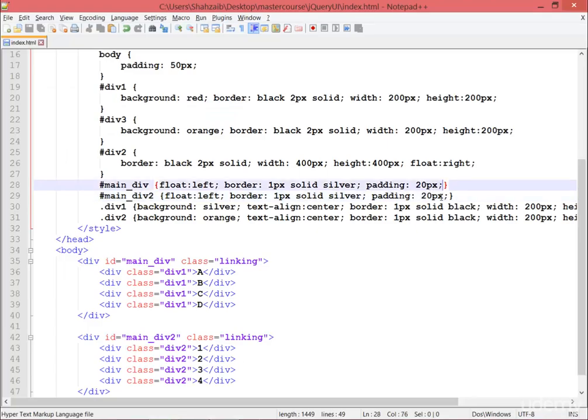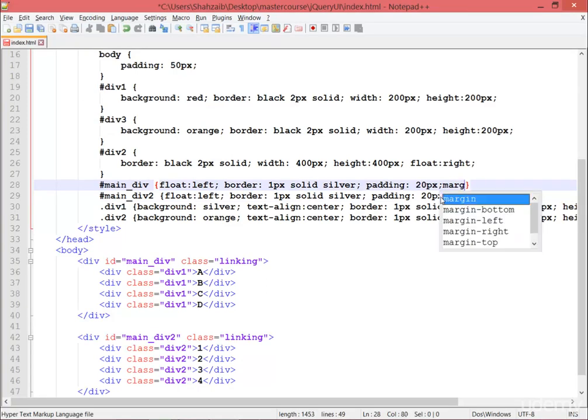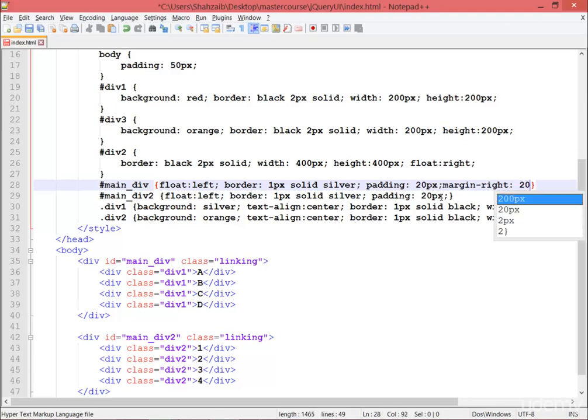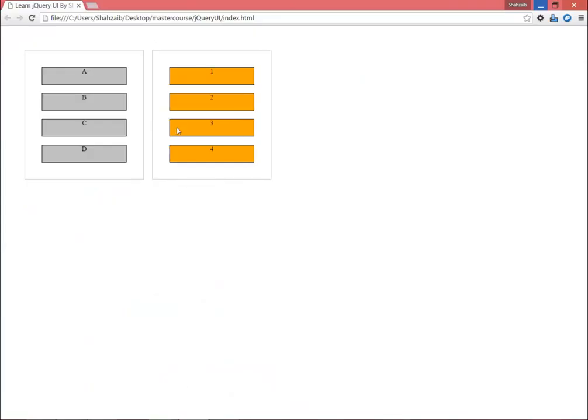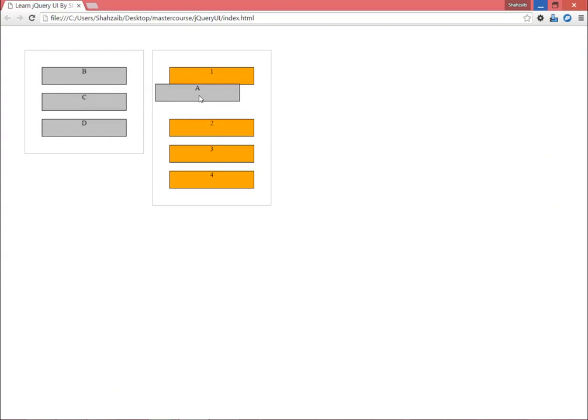One thing more I want to add: a simple margin here, the margin right, because I'm adding a margin to the main div, a 20 pixels margin. Save and go back to the browser and refresh. Now it is pretty awesome. Let's pick the element. I'm picking up the A and placing it there. Now you can see that the space is a little low.